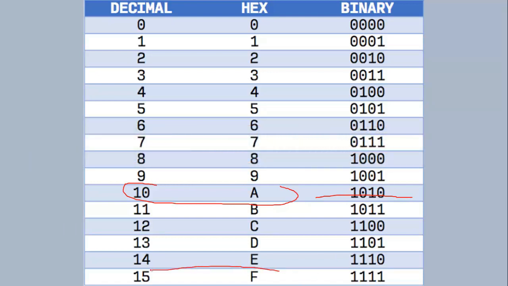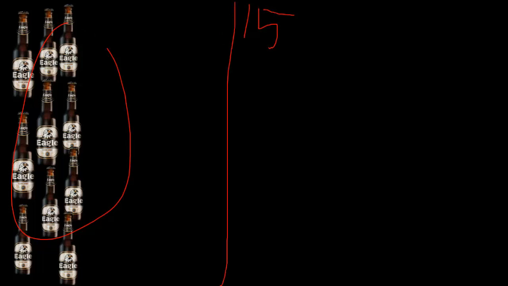Let me shift. Let me go to 15. Let's go to 15 and see how it goes. Don't count the beers, but they are 15. Okay, 15 beers, right?